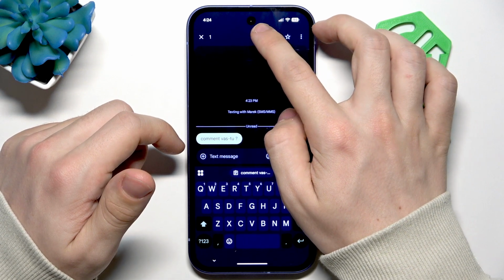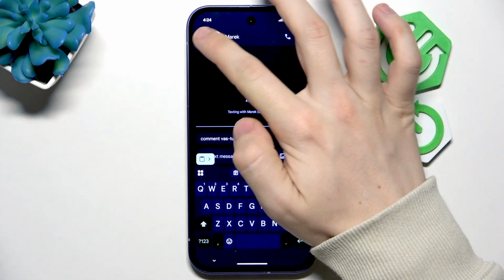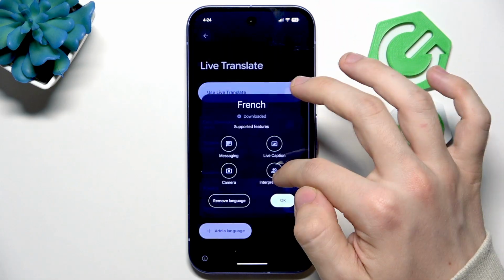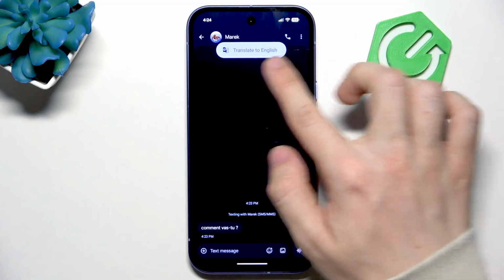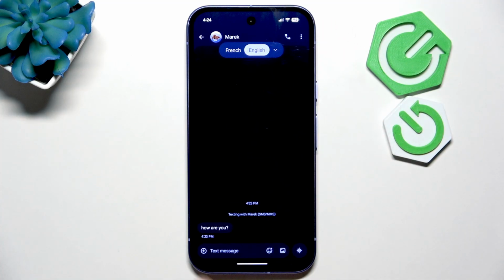Well, as you can see, I did not see it after copying, which is weird. I'll just make sure that French is set here. Okay, I did hear something happening. Okay, yeah, I saw it. So I can click on translate to English, and now my whole conversation is translated to English.